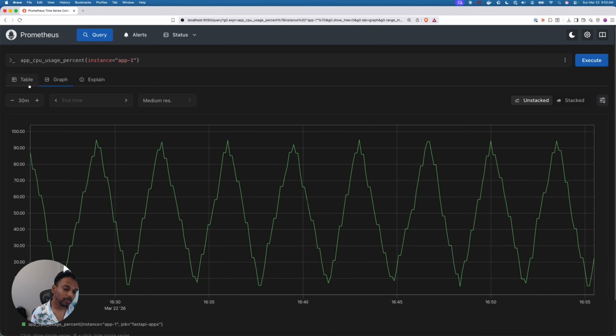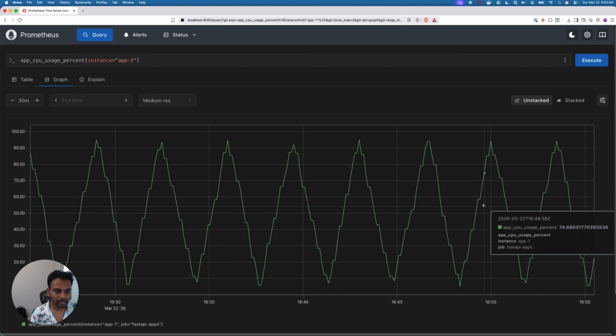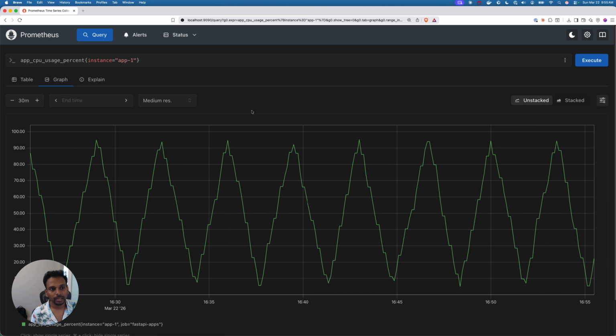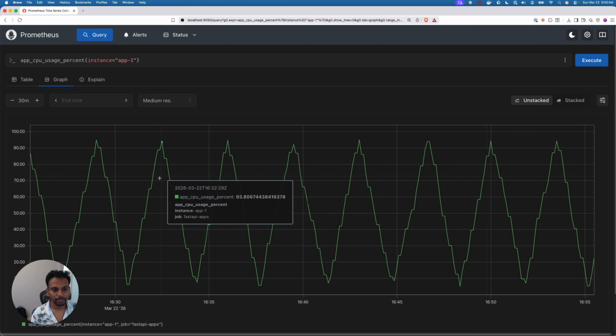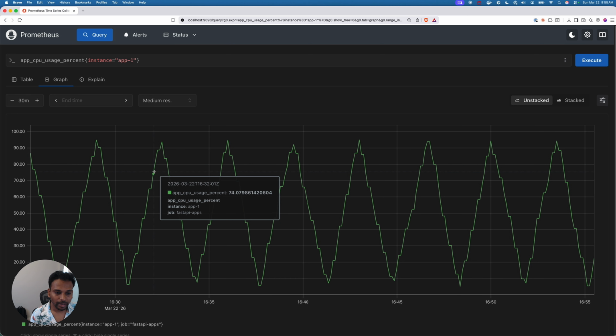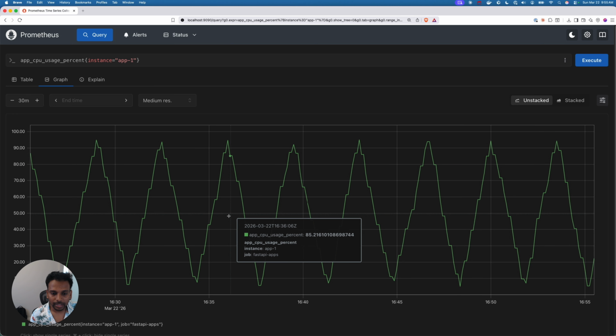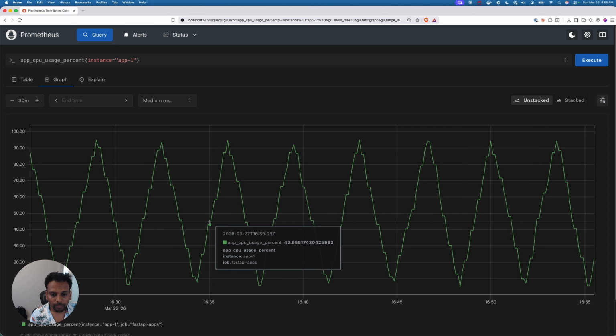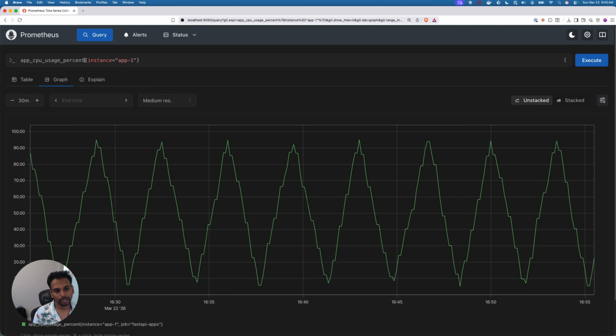Now we could do some math on top of it, but it is fairly self-explanatory what it is. For a single instance, this is the CPU usage. At one point it is 74%, some other point it is 42%. So very simple. You're looking at the exact value of CPU at a given point in time.